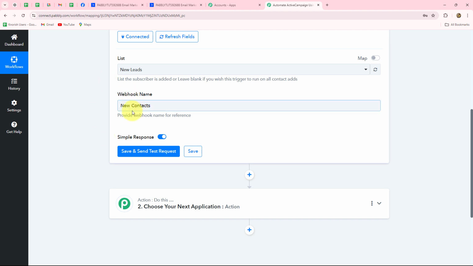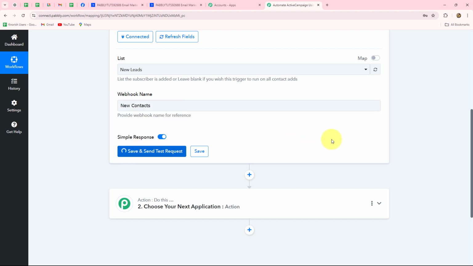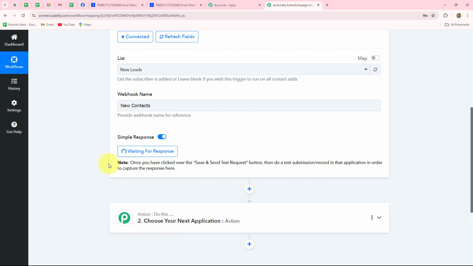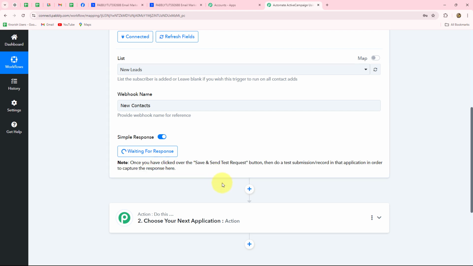So here I have given the webhook name as new contacts. Now here we have to simply click on save and send test request button to capture the new response. And how we are going to get that? By simply doing a test submission. As you can see, it is showing waiting for response, and now over here it is given that you have to do a test submission so that the response could be captured.